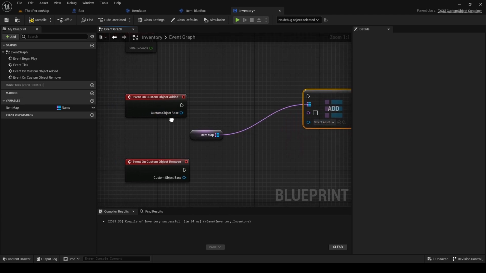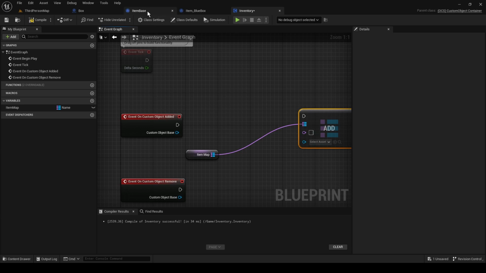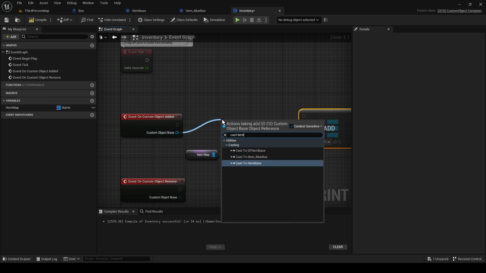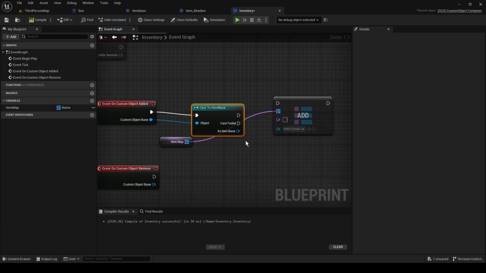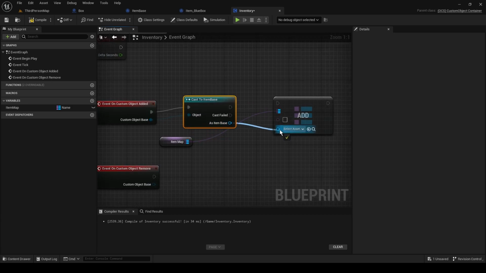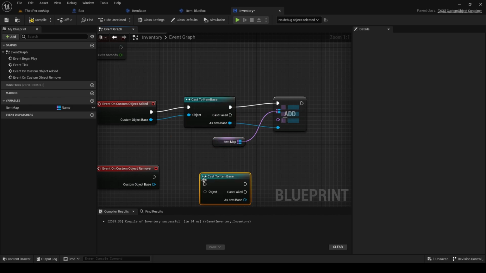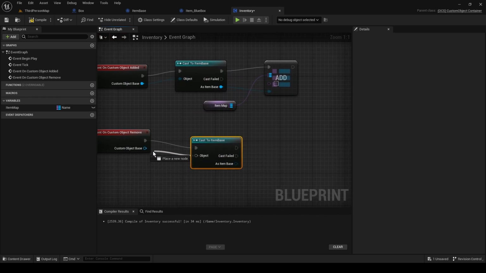Because we know that the inventory will always have item base, we can cast the object base here to the item base. And we can just add it. And same on remove, but we remove it.